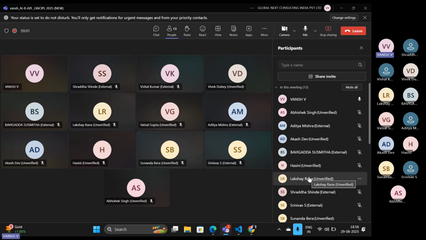Any doubt? Sir, is there any other WhatsApp group, separate from this official one? No, not separate. I want to say that in your respective groups, there are also other batches. So that's why I said that I will send it to your respective group.